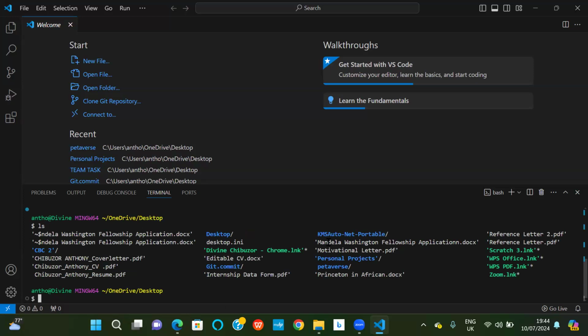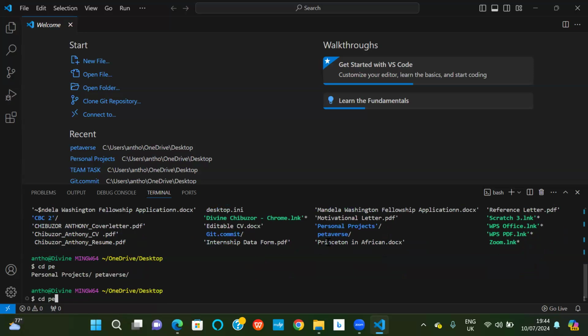Okay, is that the Petaverse? Yes. Okay, cd to that Petaverse. Remember, you can type PET and press tab to autocomplete. Are you in already? Yeah, tab. Yeah, hit enter.